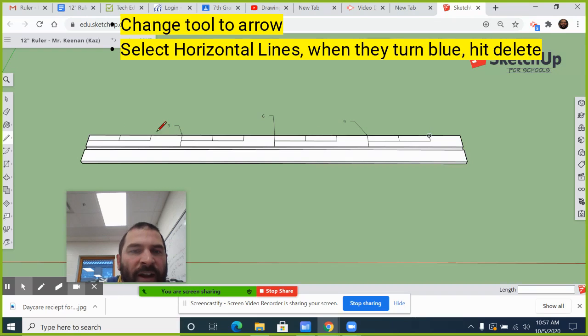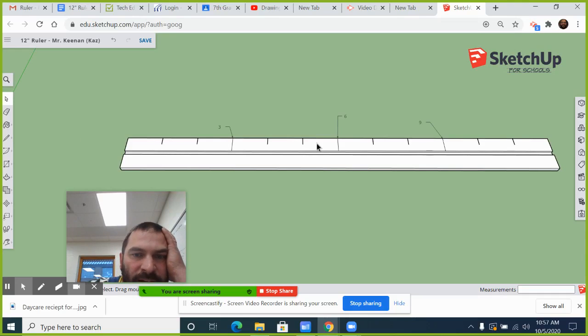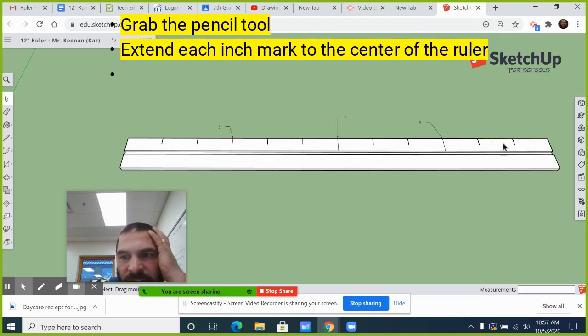So I'm going to go to the cursor again with the arrow, and I want to zoom in and select only the lines that are going parallel with the edge. We're going to delete those lines, those blue lines, just like this. When they turn blue, you can delete them. Zoom out, you can see that we have 1, 2, 3, 4, 5, 6, 7, 8, 9, 10, 11, 12 spaces. What I want to do next is make those lines come all the way down to the middle, just like that. So extend those on the green edge, just like this.